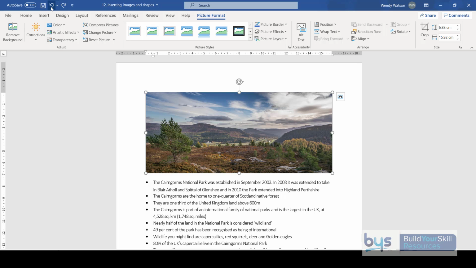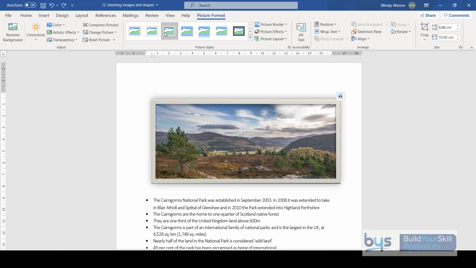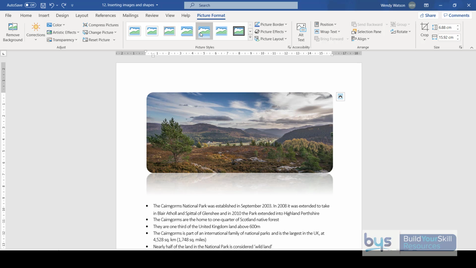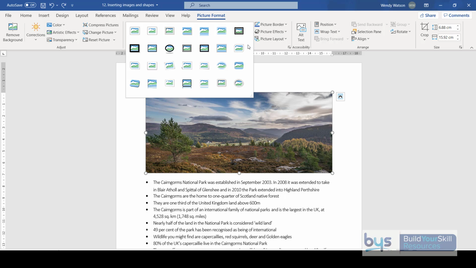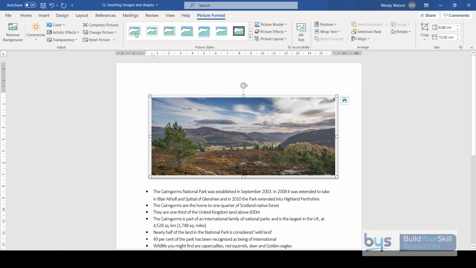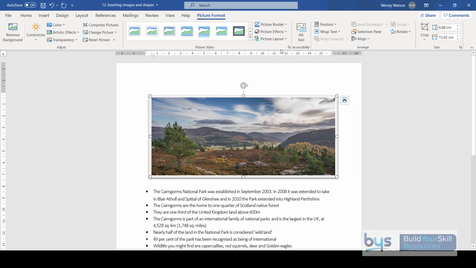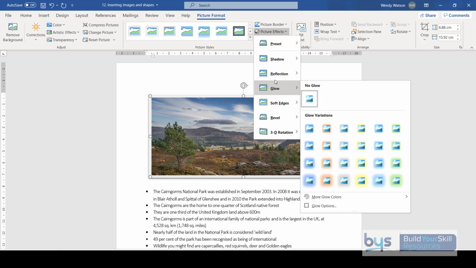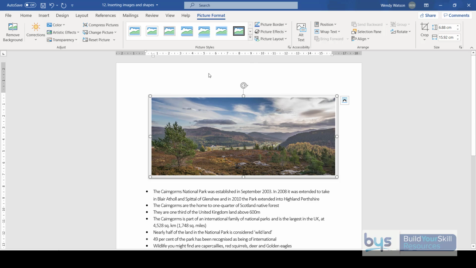Once you've decided on how you want to adjust or not, in fact I'll just take the adjustments off, you've then got the option of picture styles. And again, as you hover your mouse over, you can see what it's doing to your image and how it's going to change it, enhance it, or whatever. Click on the drop-down option, and you can see there's even more options that you can choose. You can put, if you wish, a border around. You can choose your colour. You can choose your weight. You can look at picture effects with glow, reflection, all sorts of things just within the Picture Format.